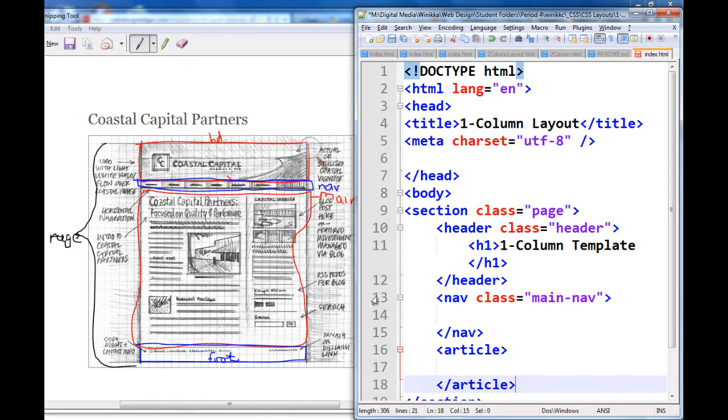Now, this could just as easily be called section. So you have a section within a section. I'm going to call it article because it may actually be a real article, like Coastal Properties focus on quality and performance. Well, it's an article about themselves, so it could be an article. And we're going to give it a class of, what do we call that? Main. Actually, let's call it content.